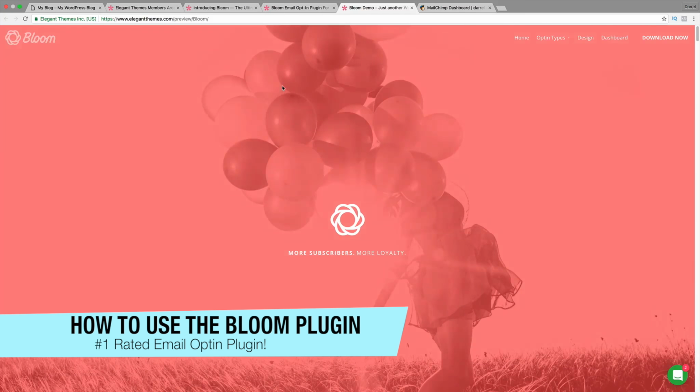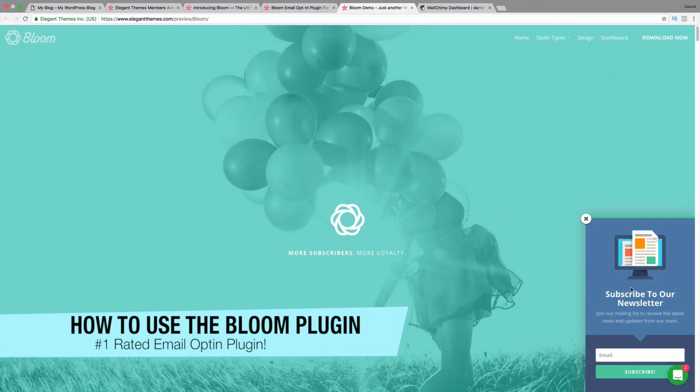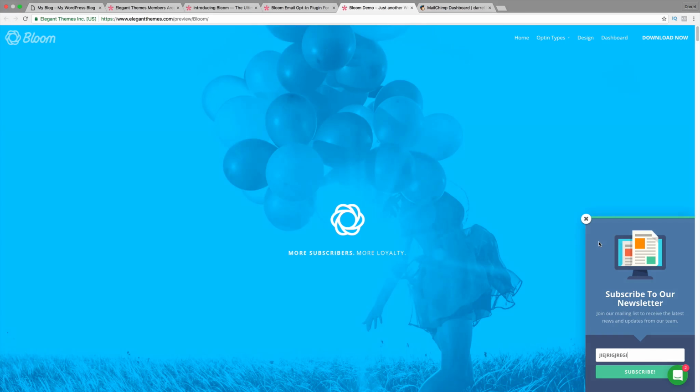Use the Bloom plugin by Elegant Themes. The Bloom plugin is a premium plugin that gives you really cool email opt-in forms that look just like this. Somebody would just come to your website, type in their email, click on subscribe, and they're done. And there are tons of different ways to customize the Bloom plugin, so I will cover that in this tutorial.